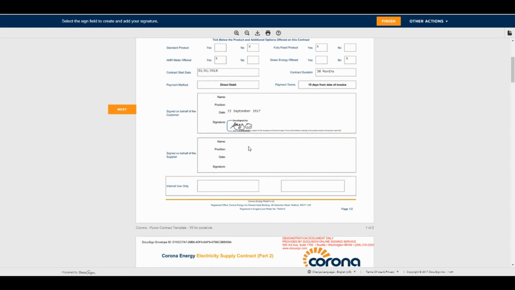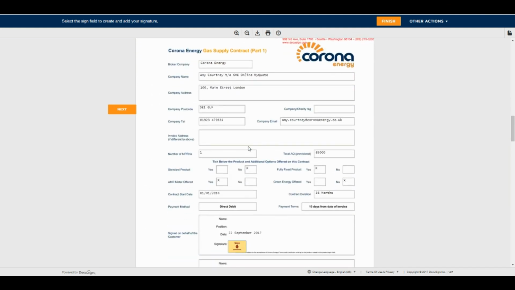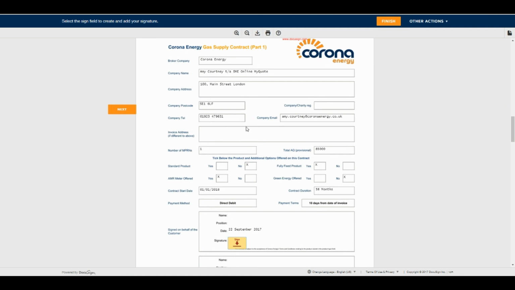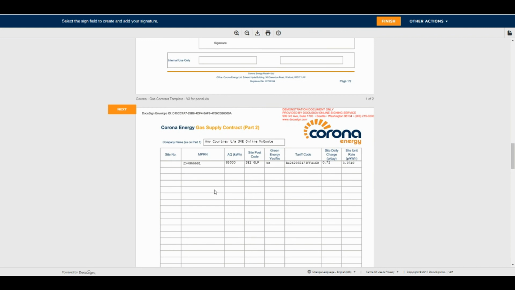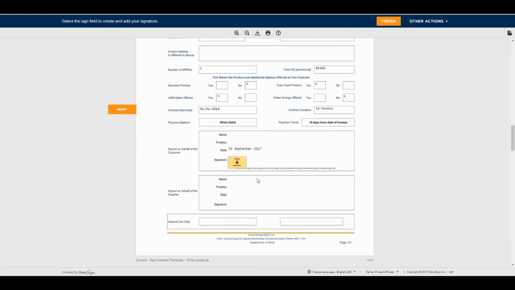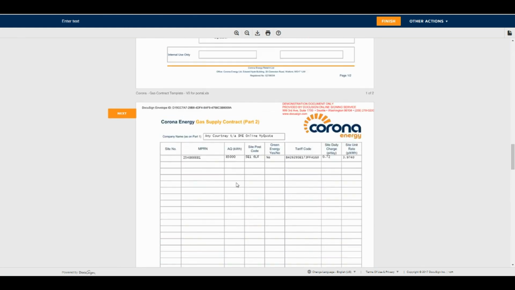So now that we've signed the electricity contract, let's look at the gas supply. Again, the customer will need to check the business details and product options on page 1, as well as the meter information and rates listed on page 2. Once the customer is happy with all of the terms, again select the sign icon, and the personalized signature we used before will also be applied here.